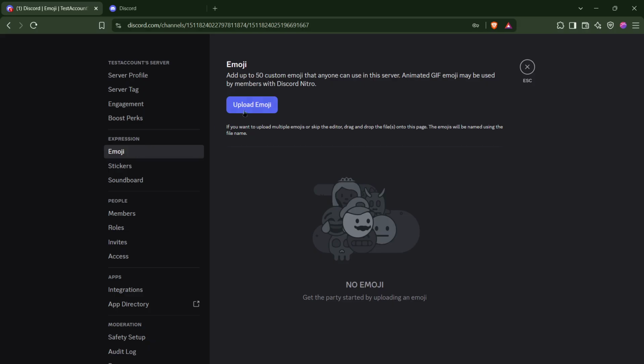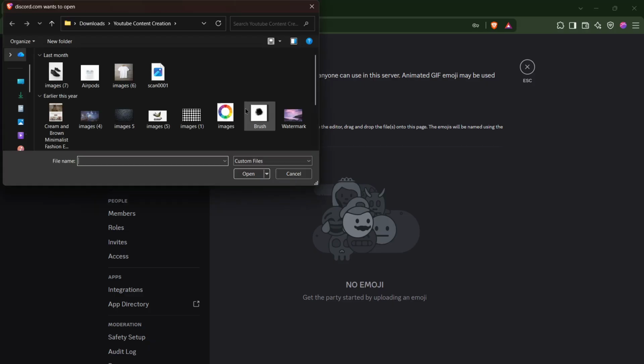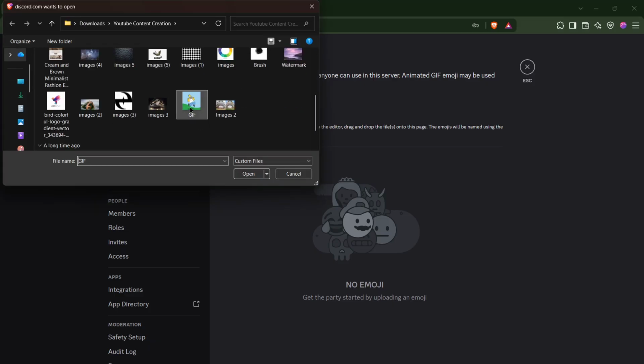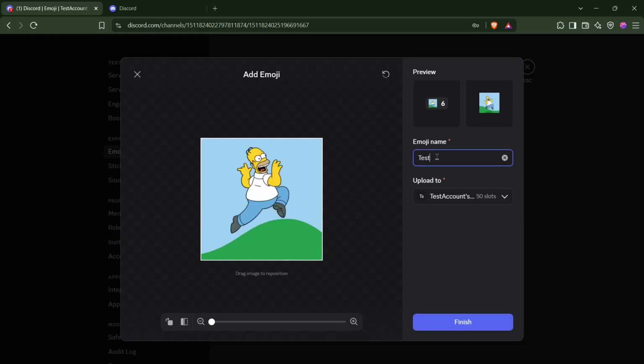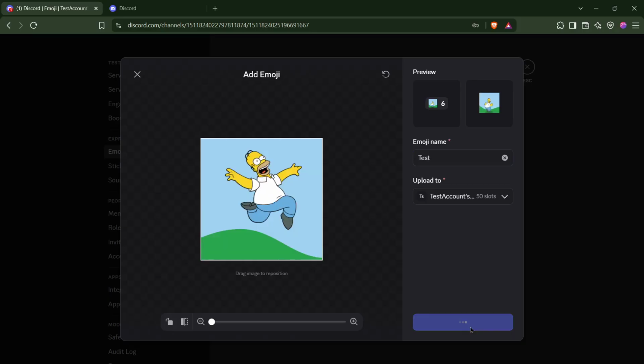Click the Upload Emoji button to open your file picker, select the image file you want to use, and click Open. Discord loads the image into the Add Emoji editor with a preview on the left. Type a name for your emoji in the emoji name field. Click the Finish button at the bottom right to upload your emoji to the server.